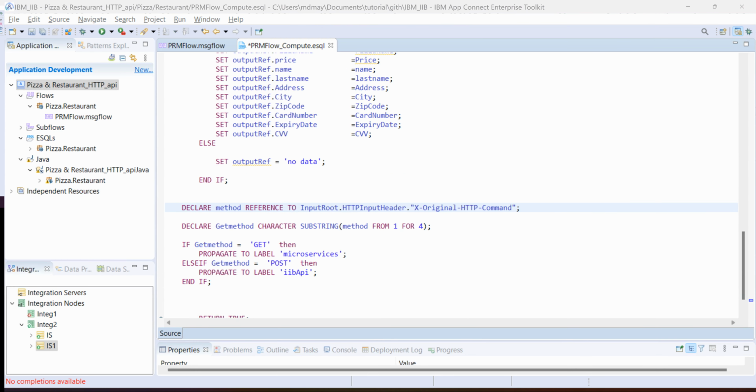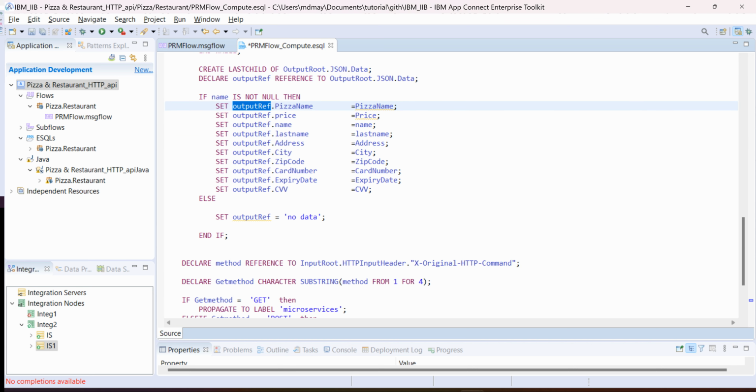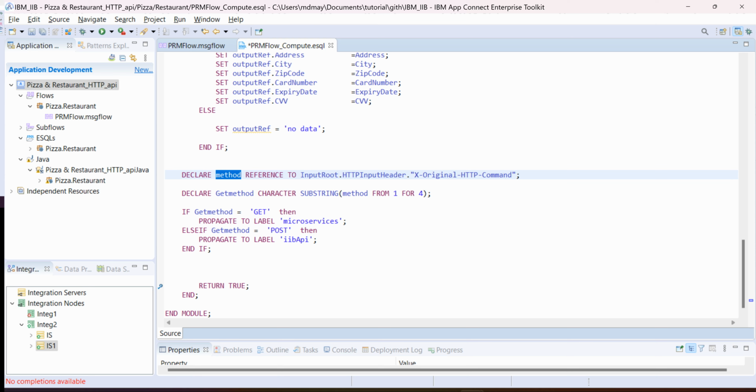I just map all the data, whatever data we cleaned up, and now I map it to the right one. We will send it outside, and if there's no data, we will send no data. And right here, another thing, I just want to get the method, because this time I already spent one hour on that. That's why I add a method on that.